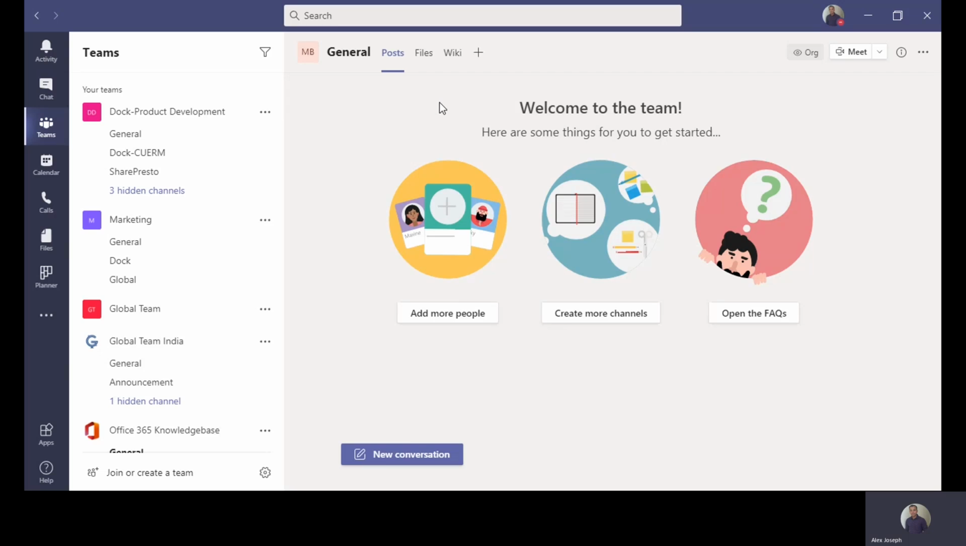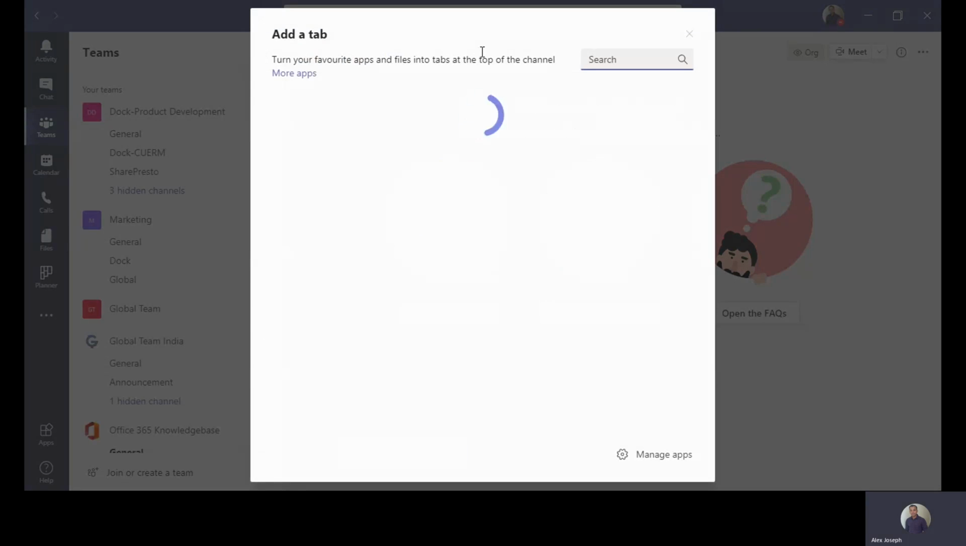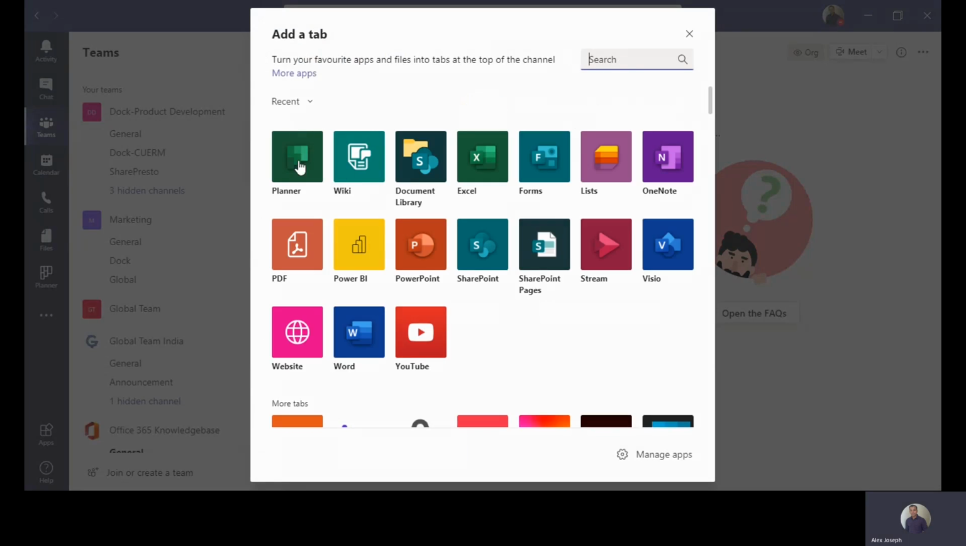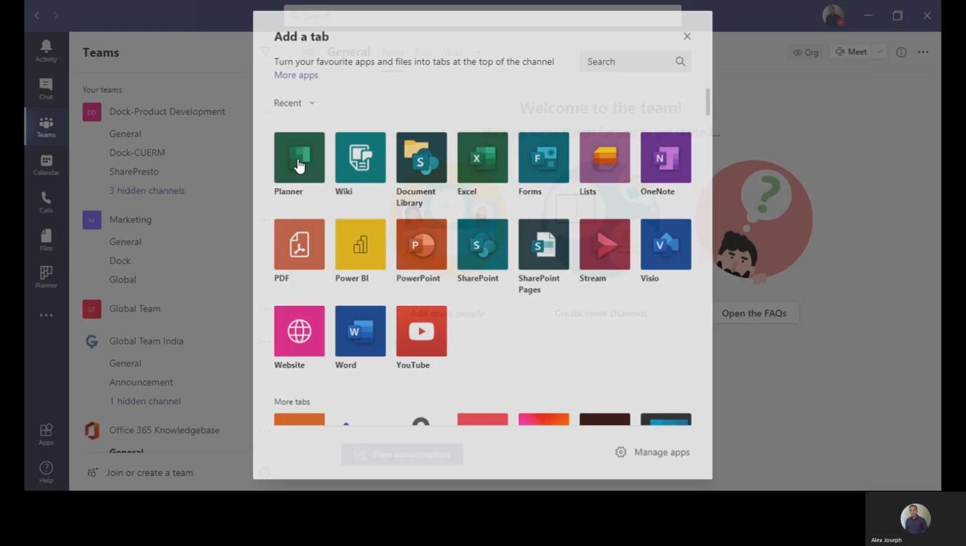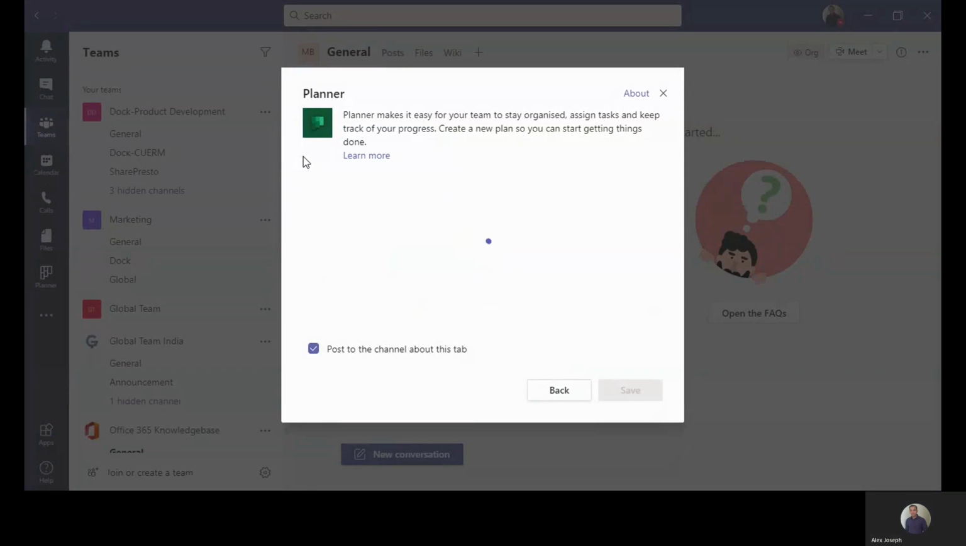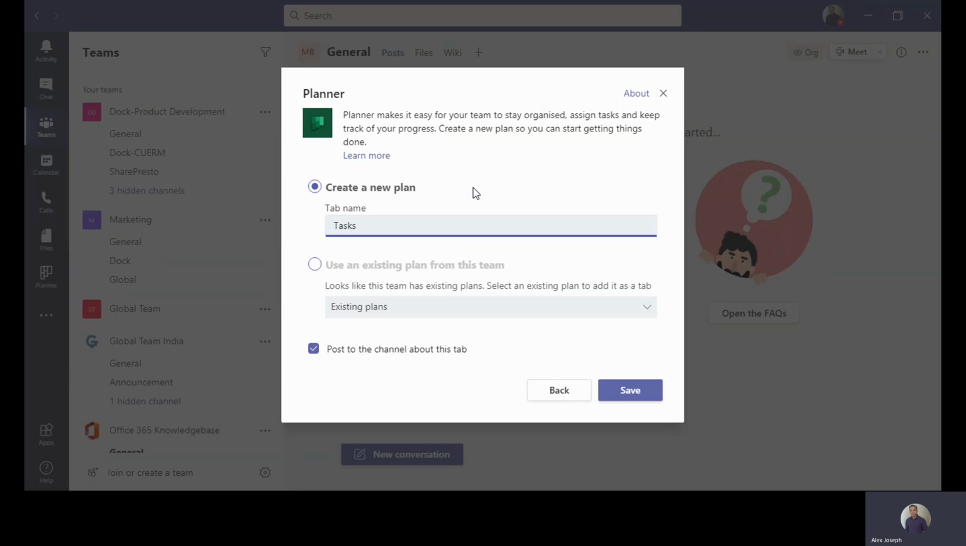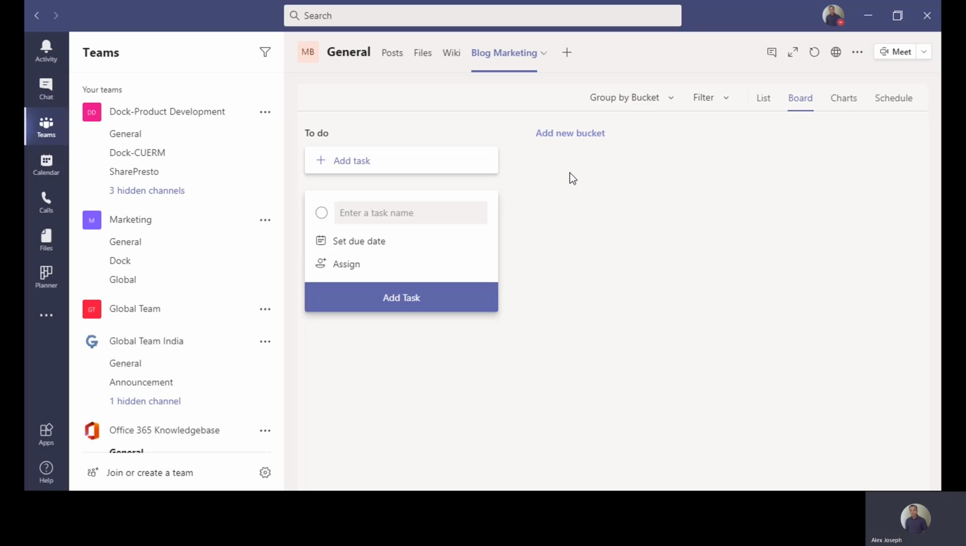Next step is to add Planner as a tab. For that, you need to click on the plus icon over here. And from this window, you need to choose Planner. Right away, you will get an option to create a new plan or use an existing plan from this team. So we are going to create a new plan. We are naming the tab as blog marketing and click save. So the tab is ready.